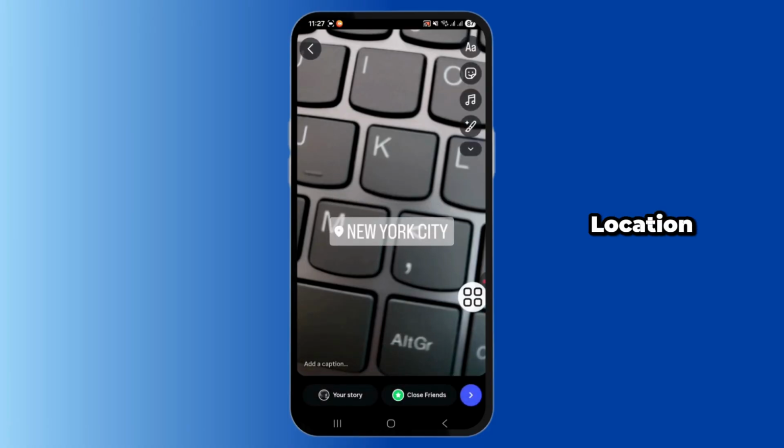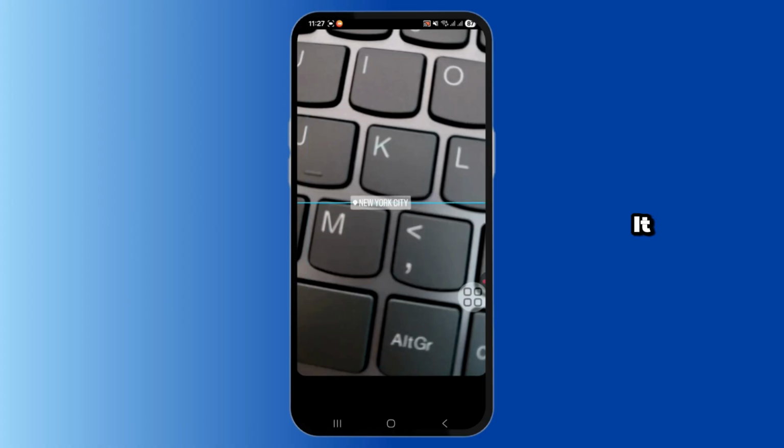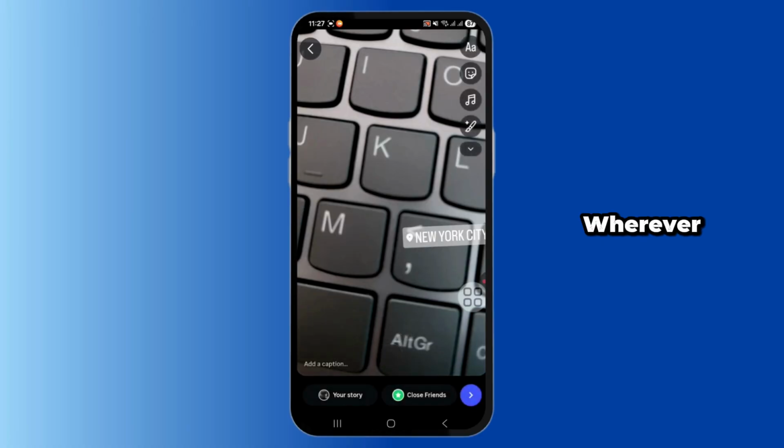As you can see, the location has been added here. You can simply tap on it once to change the theme of your location. Once you're happy, you can simply adjust it. You can resize it as well. Now you can adjust it wherever you want.